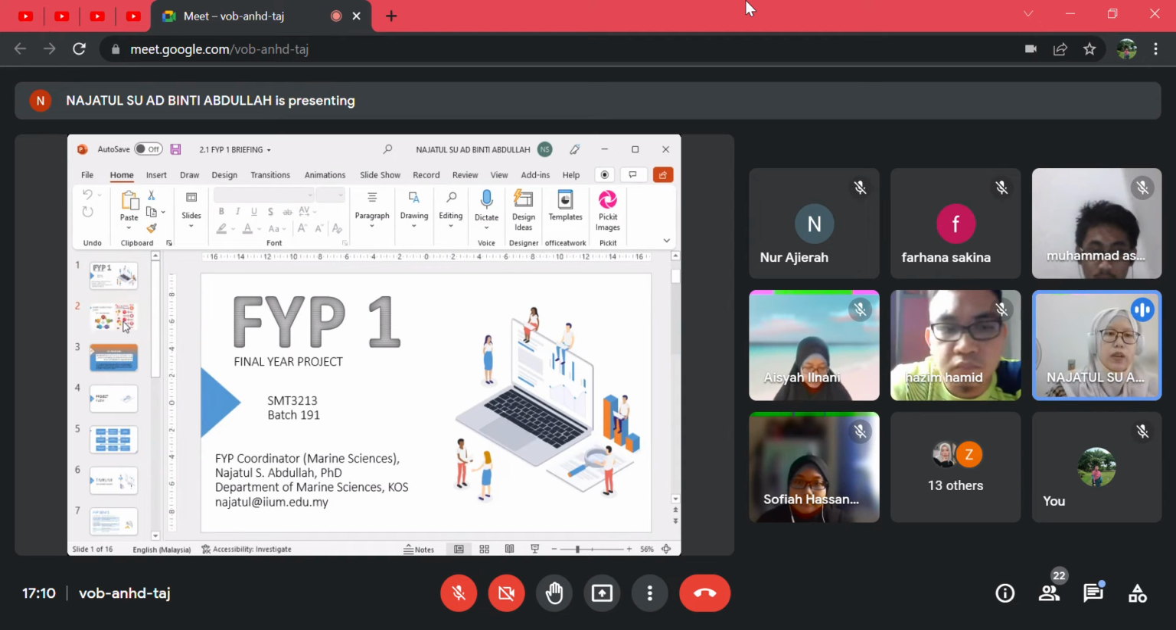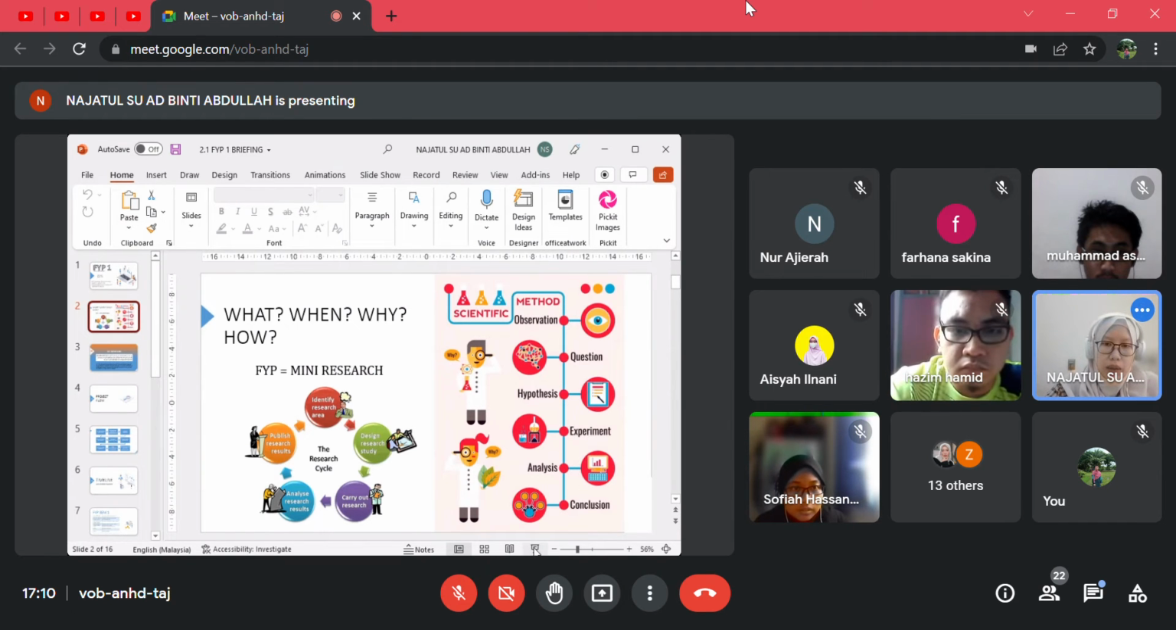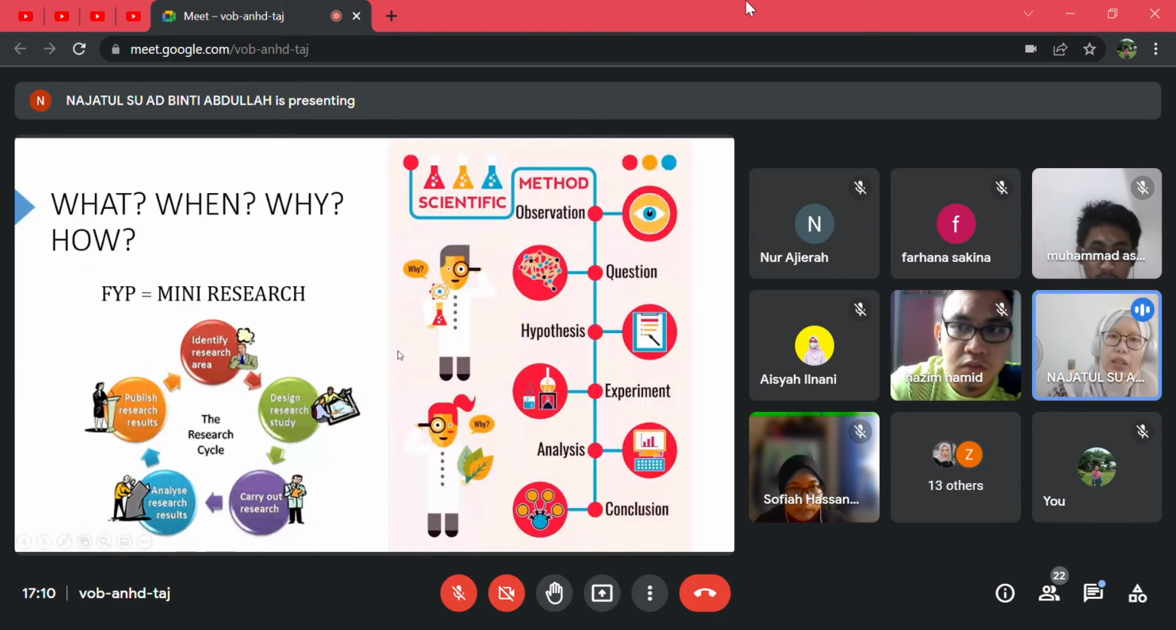Right, so FYP. What, when, why, how? FYP is a mini research where you will first of all be involved in this research cycle. In a research cycle, you first identify your research area. Basically, you've been given a particular title. Because you have been given your titles, you can start searching based on the keywords of those titles to identify your research area. And then some of you have met up with your supervisors.